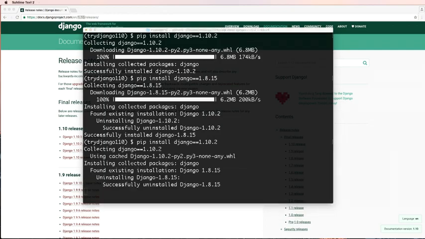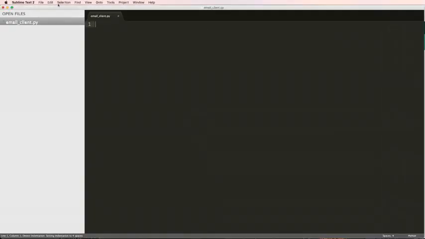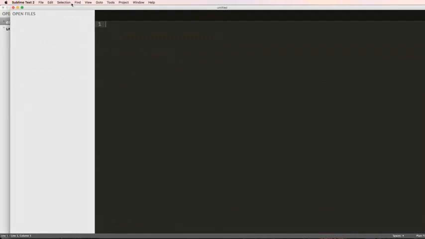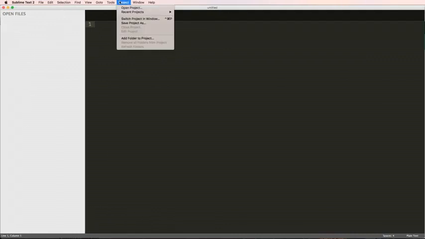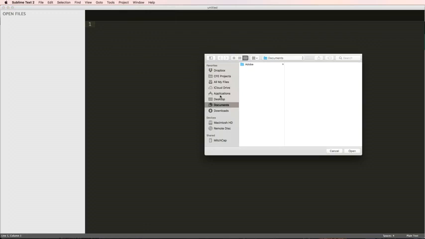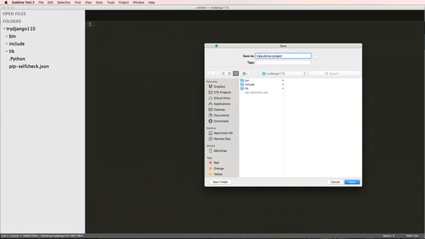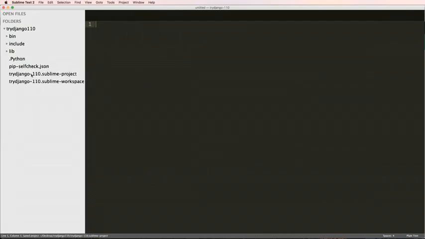While that's installing, I'm going to open up Sublime Text, and I'm going to make a new, actually let's close that out. We'll just make a new window here. So we'll go to File, and then New Window. And this new window is where we're going to add our new project. I'm going to go to Project, Add Folder to Project. We'll go to Desktop, and we're going to add the entire thing, so the virtual environment of Django 1.10. I'll add that in there, and we'll go to Project, Save Project As, and we're going to call this Try Django 1.10. That's just what we're going to name the project, so it separates it out a little bit for us.